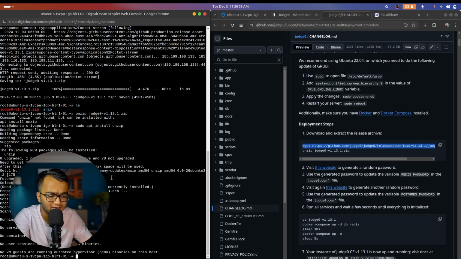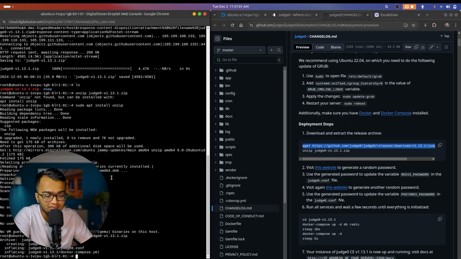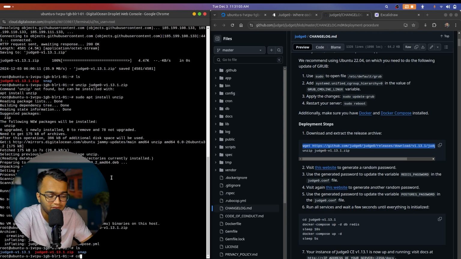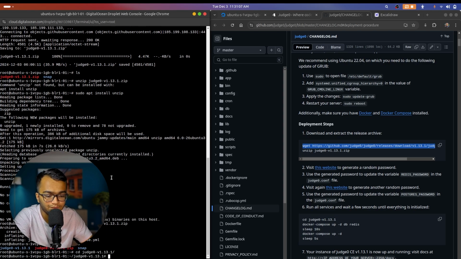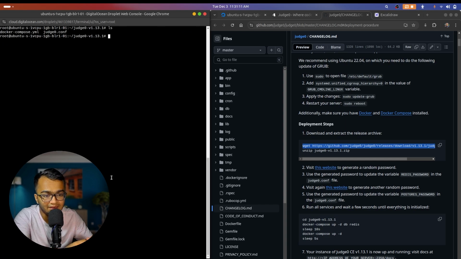Now with that fine, let's unzip the Judge0 files. So done. Quick ls, and we have to get into the Judge0 folder. Once you get into the Judge0 folder, simply do an ls and you will see two files. One is a docker-compose YAML file, which is a YAML, or Yet Another Markup Language, file, and the judge0.conf, which is the configuration file which we have to edit. So what are the things we have to edit?